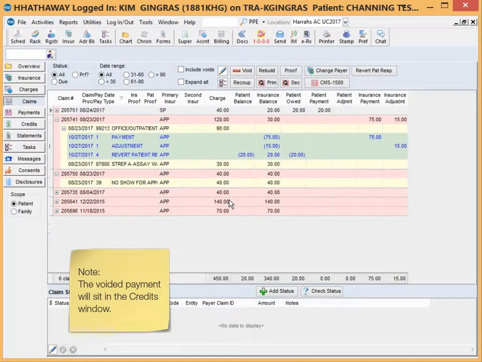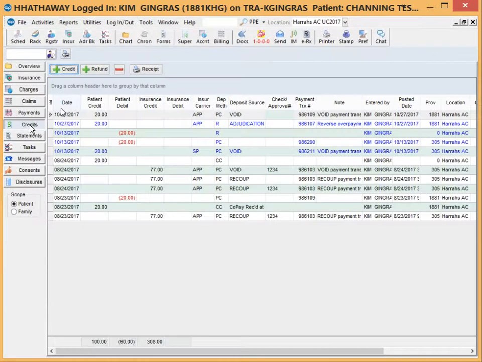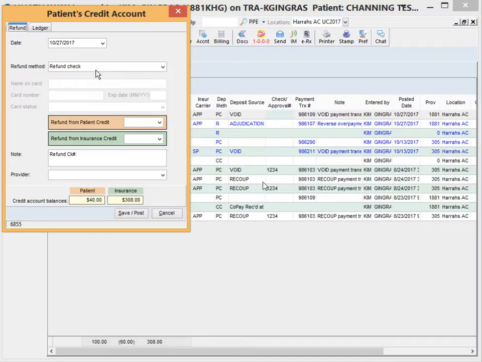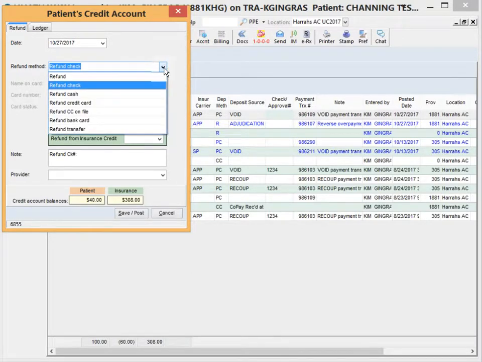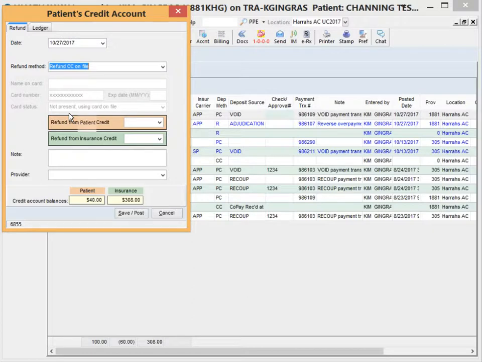Now we need to refund the payment to the credit card on file. We start by clicking Credits. Then we click Plus Refund. And we will choose the refund method of credit card on file. Next, we enter the refund amount in the Refund from Patient Credit field.